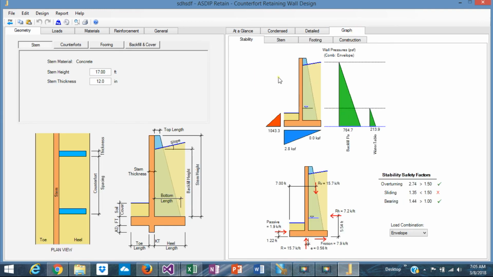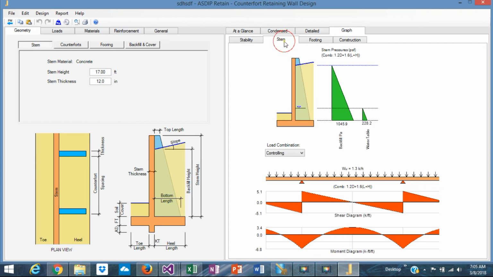In the graph tab, you can see the stability tab shows the pressures on the wall and the forces on the wall. You can select by load combination, and it will show you the pressures accordingly. In the stem, as I said, now the stem is no longer a cantilever vertical wall, but it's a horizontal continuous beam. You can see the shear and the moment diagram that is internally designed.